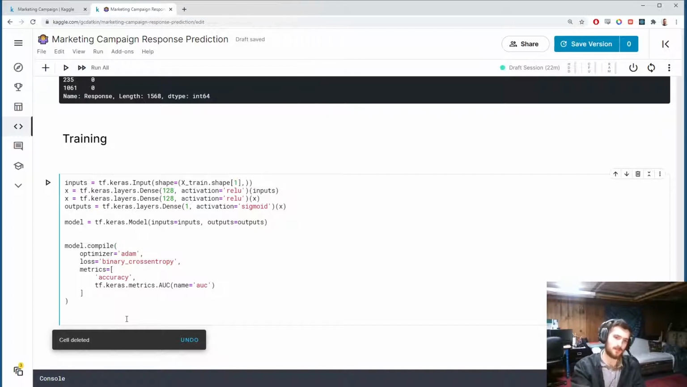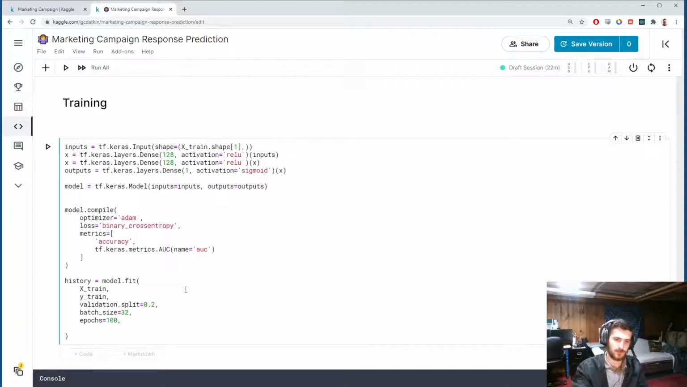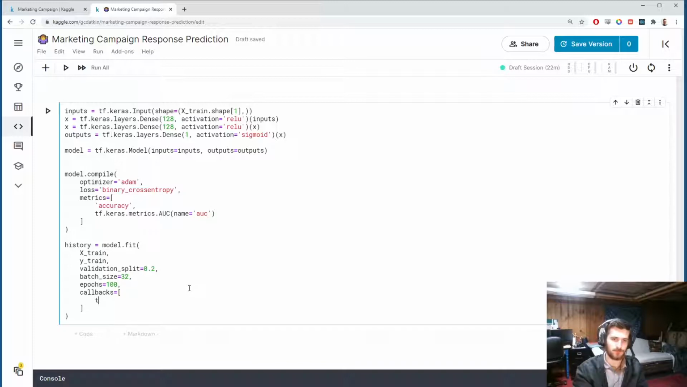Then we will fit the model using model.fit, and I'll store the results in history. Then we're going to fit on x_train, compare those results to y_train. We'll give it a validation split of 20%. The other 80% will be used for training. And then a batch size of 32. And we'll train for a lot of epochs, 100 epochs, and include a callback function, which is tf.keras.callbacks.EarlyStopping, which will stop the model for us when it notices that it has stopped improving.